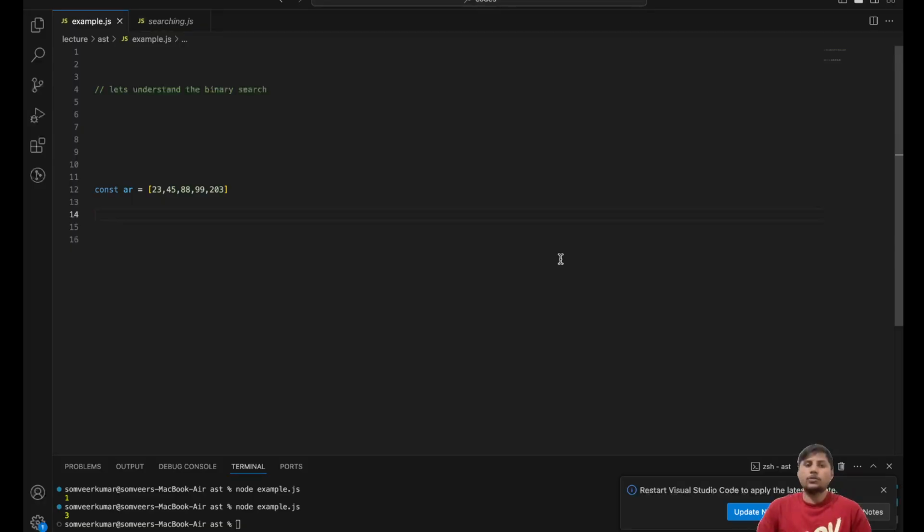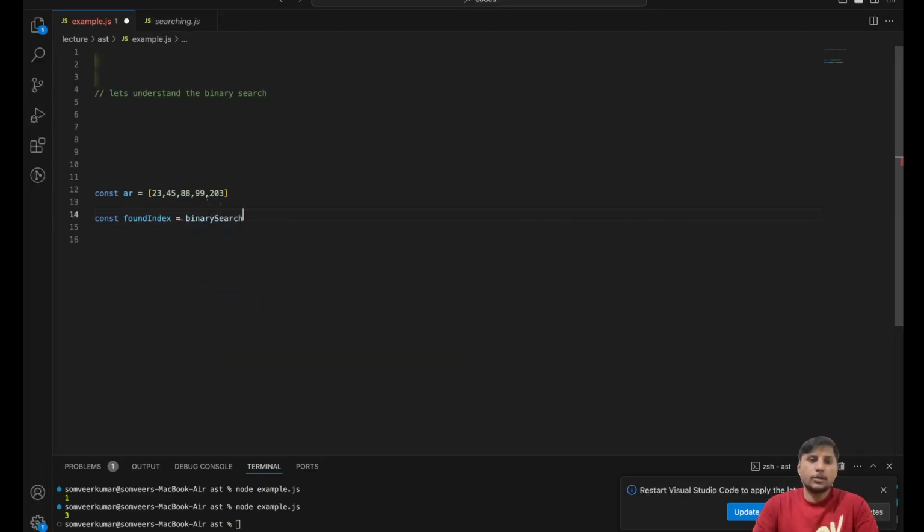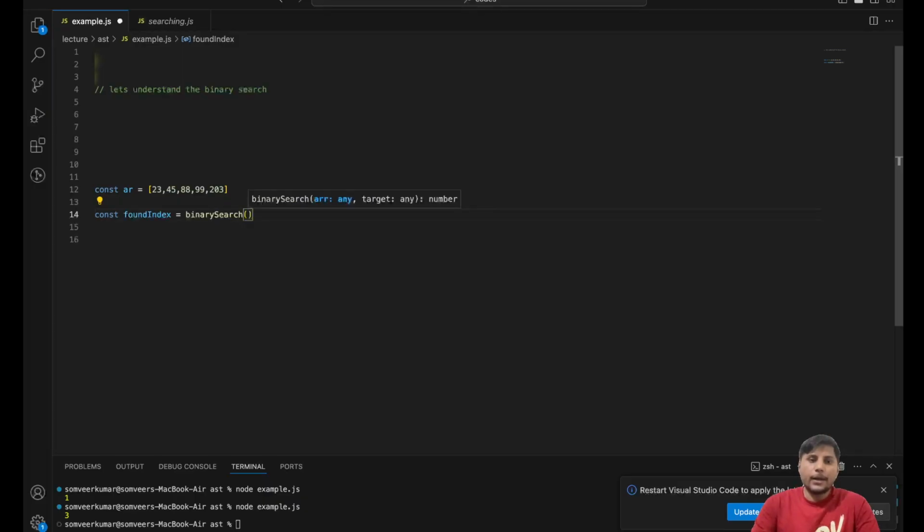So now let's do its implementation. Now let's take a variable, the found index. We will get the index of the element which we are looking for. So we will search for an element in this array, and this function will return the index. Let's name it binarySearch, and it takes two arguments: first the array, and the target which we are looking for in the array. Now we want to search for 99.